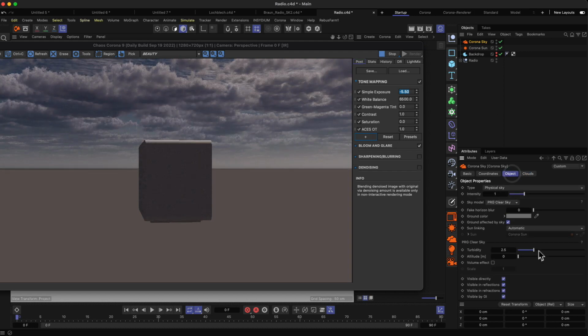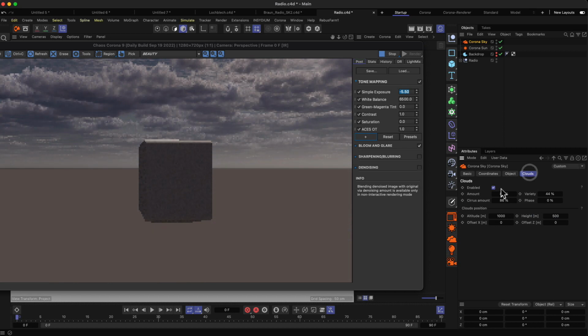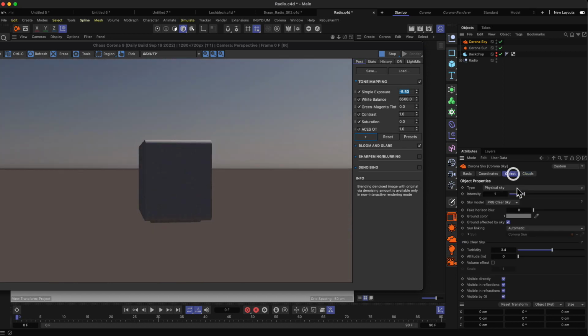But going back to the object itself, we have something which is turbidity. Let me change the cloud setting for this. This is basically, as you can see in the background, the gradient of the sky. So turbidity means basically how much particles and atmospheric scattering is in the air, and this will change that a little bit. We also have sun linking, which automatically connects this kind of object to the Corona sun.